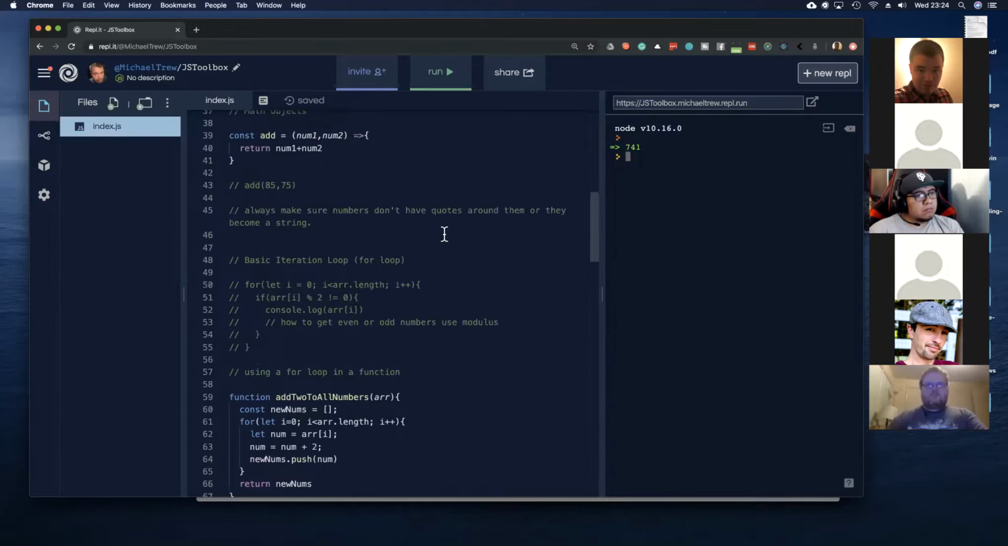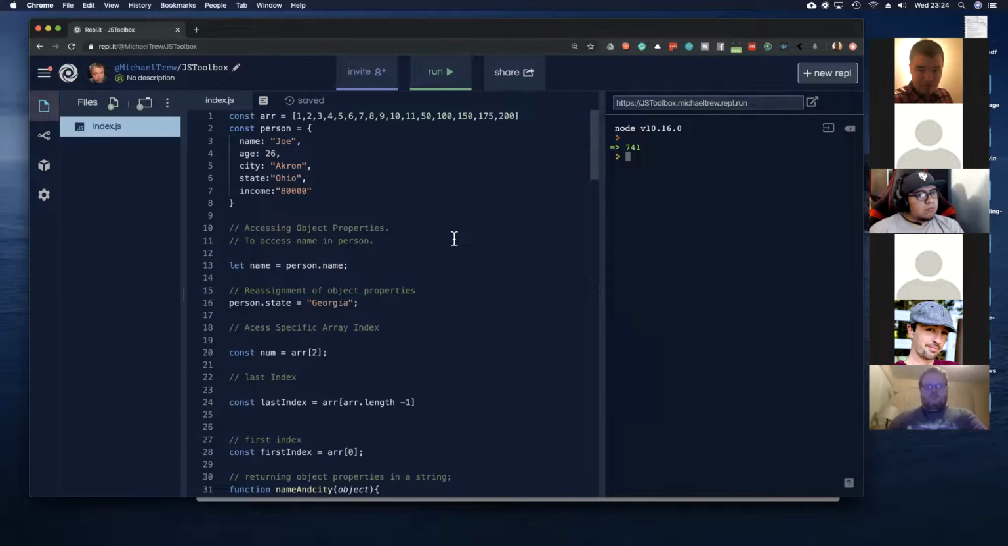$741. We can verify that. And if you add up all those numbers, it looks like it'd be close to 741. Is it really 741? Seems like a big number for that. 375, 500. Yeah. Okay. I wasn't believing it. Yeah, the math is right. Good job, JavaScript.